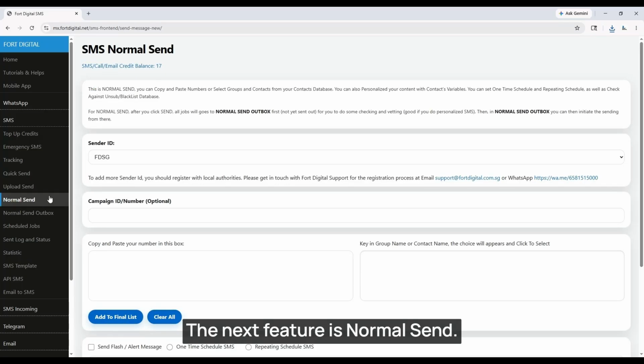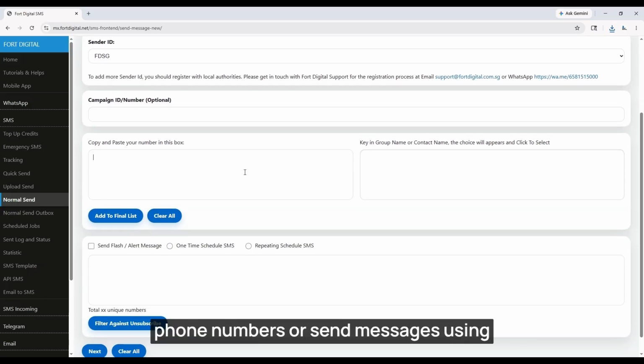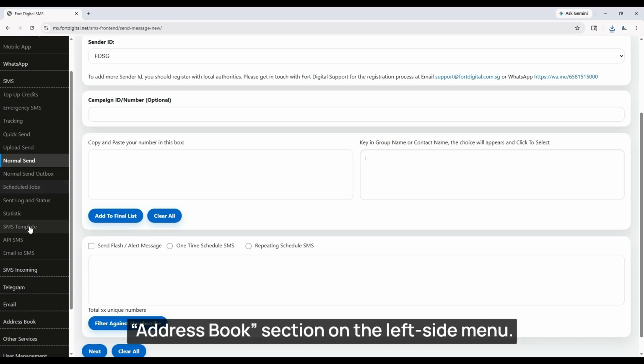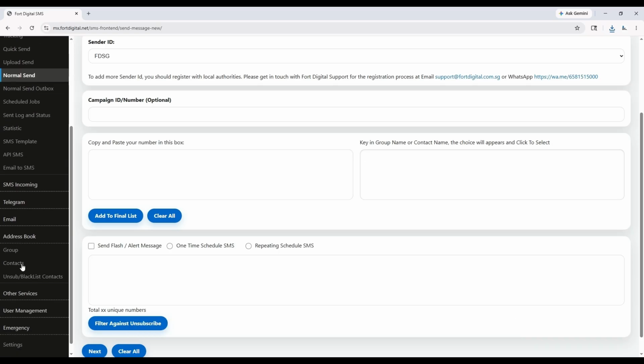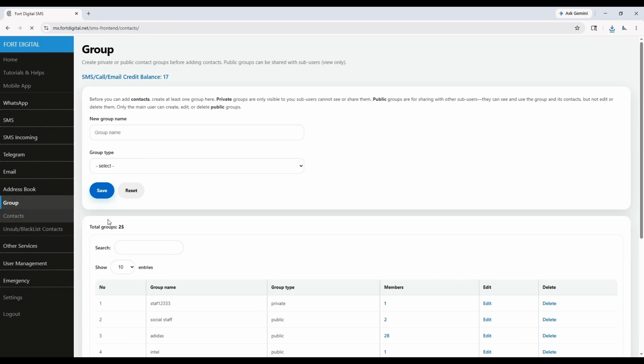The next feature is Normal Send. Normal Send also supports custom sender IDs and scheduled SMS. In this section, you can either manually paste phone numbers or send messages using contact groups that you have prepared earlier. To create groups and contacts, go to the Address Book section on the left side menu. Here, you will see both Group and Contact.